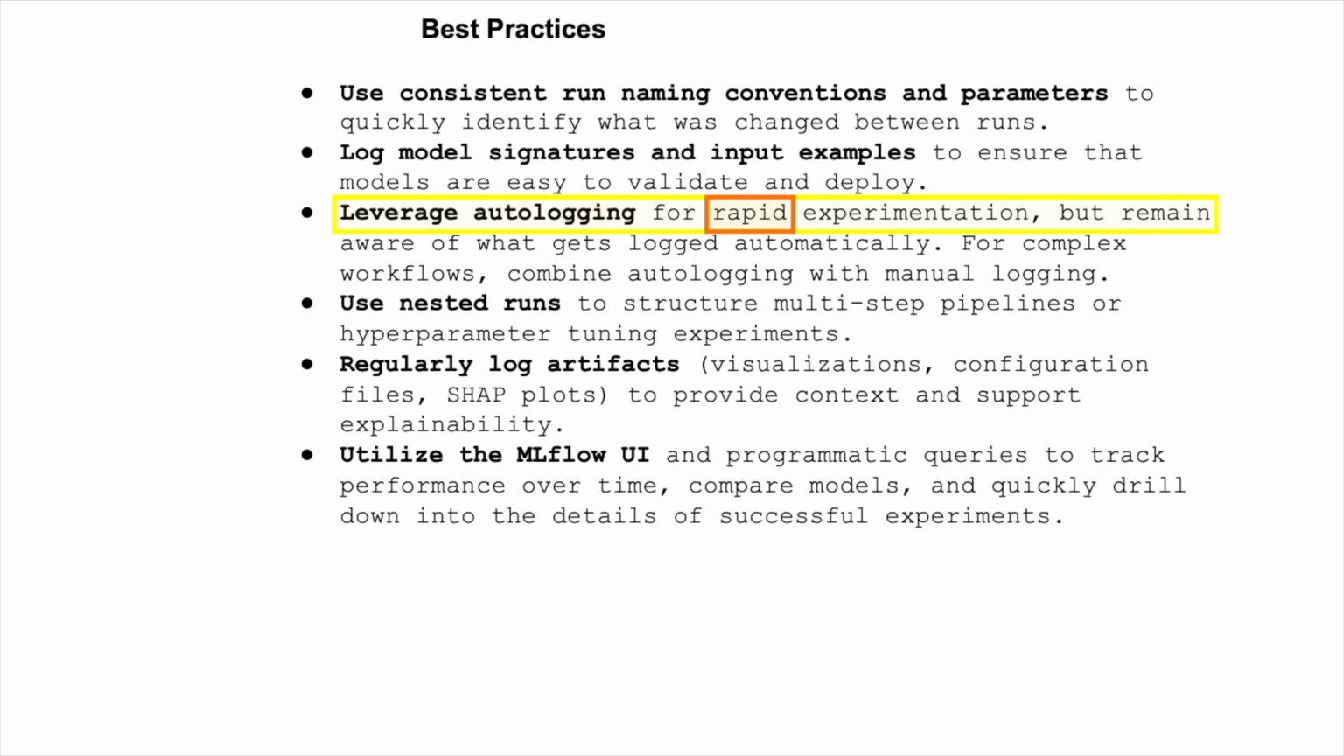Leverage autologging for rapid experimentation, but remain aware of what gets logged automatically. For complex workflows, combine autologging with manual logging. Use nested runs to structure multi-step pipelines or hyperparameter tuning experiments. Regularly log artifacts, visualizations, configuration files, and SHAP plots to provide context and support explainability. Utilize the MLflow UI and programmatic queries to track performance over time, compare models, and quickly drill down into the details of successful experiments.